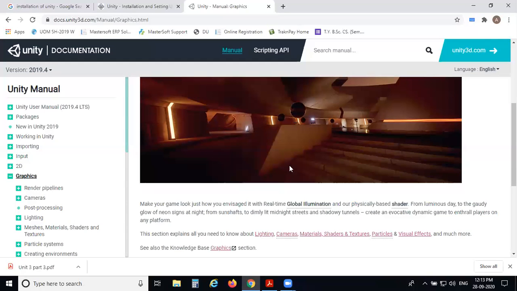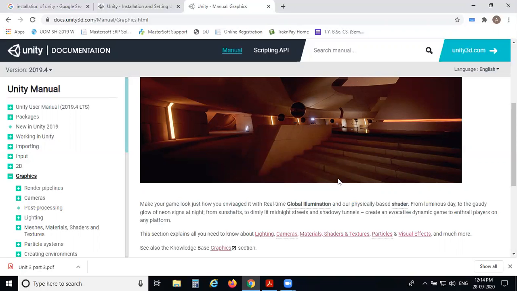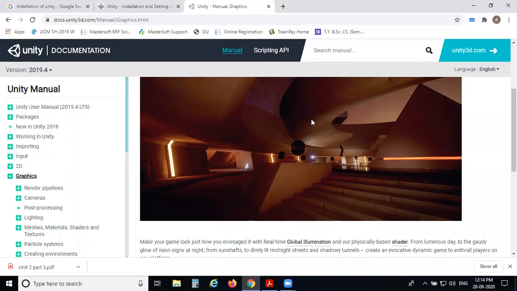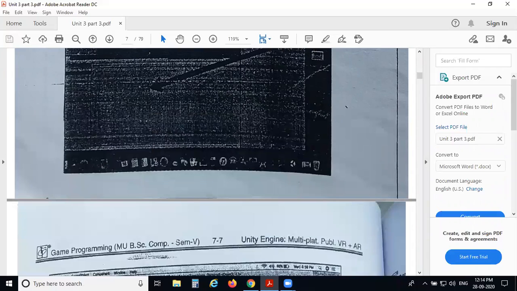Okay, so if you see this image, in this game the graphics is added, and by using graphics these images look like this. So we can add any visual effects, texturing, shaders, materials, lighting; all those concepts are used in games by using the concept of graphics. In this particular part or in this PDF, there is a simple example of a basketball image, which is not clear here.